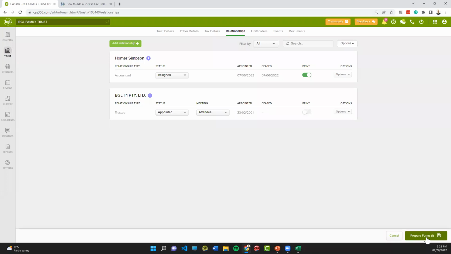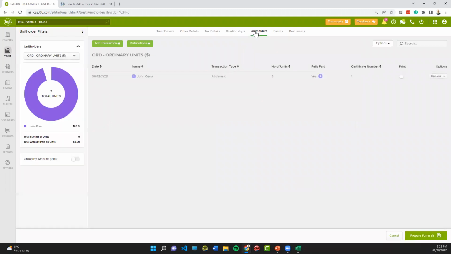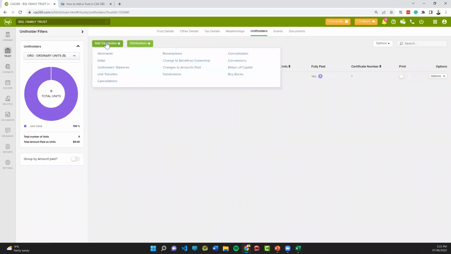Okay, let's move on to the unit holders screen. Now, at this particular moment, we have John Cena as a unit holder. And if I click on the Add Transaction screen, you can see there that there are a number of transactions that I can add for a unit trust. You can see there that we support a number of different types of transactions. And it's very similar to what you would have seen in the company shareholders screen.